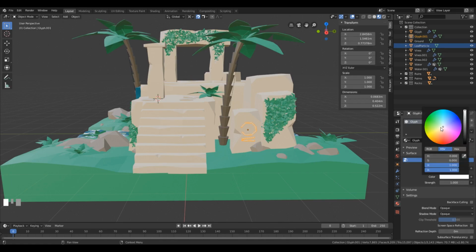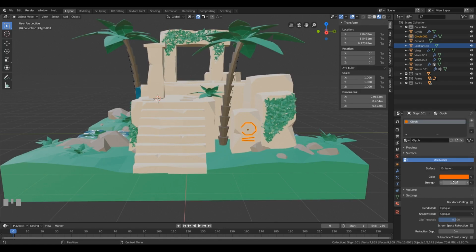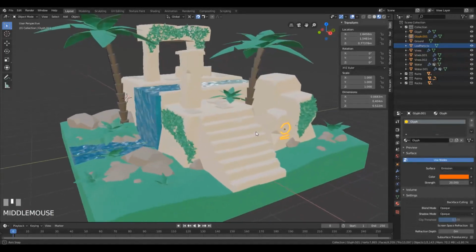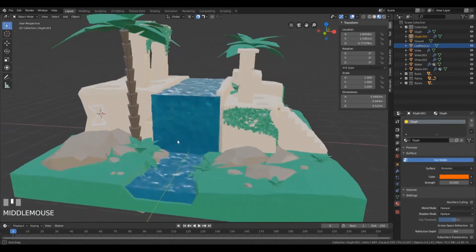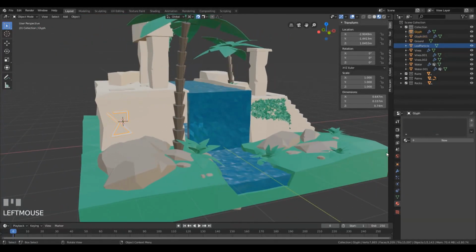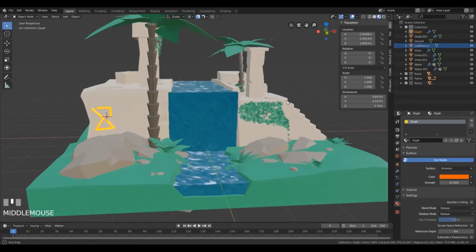So we'll need to set this to orange color. So drag this down to this really saturated orange color, and let's give it a strength of 20. And you can see right away here in the look depth how the emission shader starts to shine. And let's rotate the scene, select this glyph here, and select the glyph material from the list.